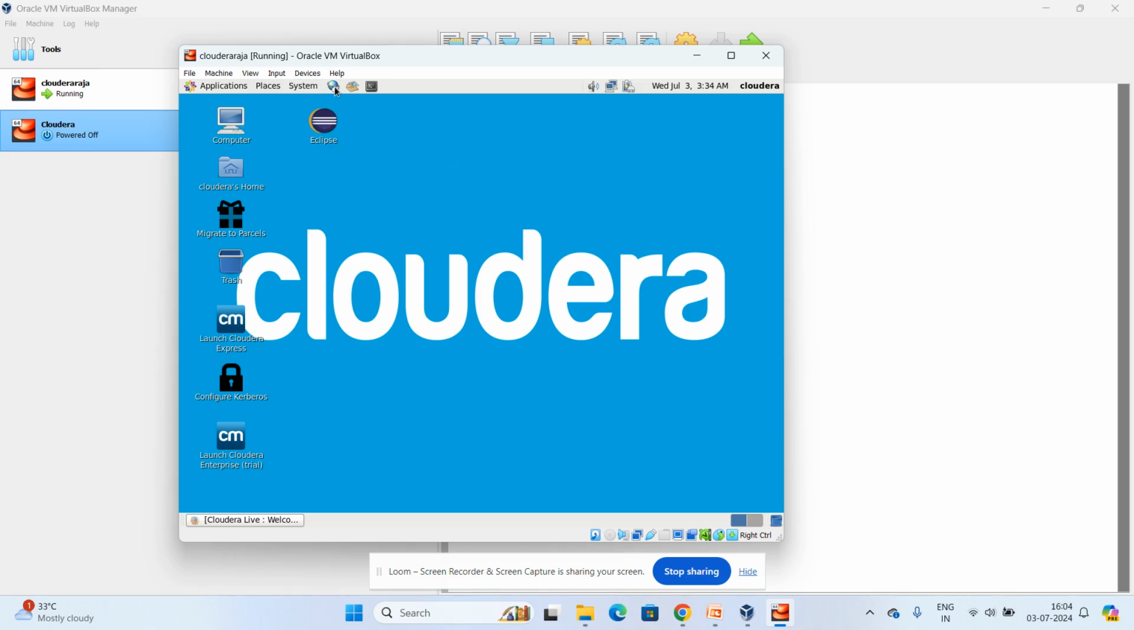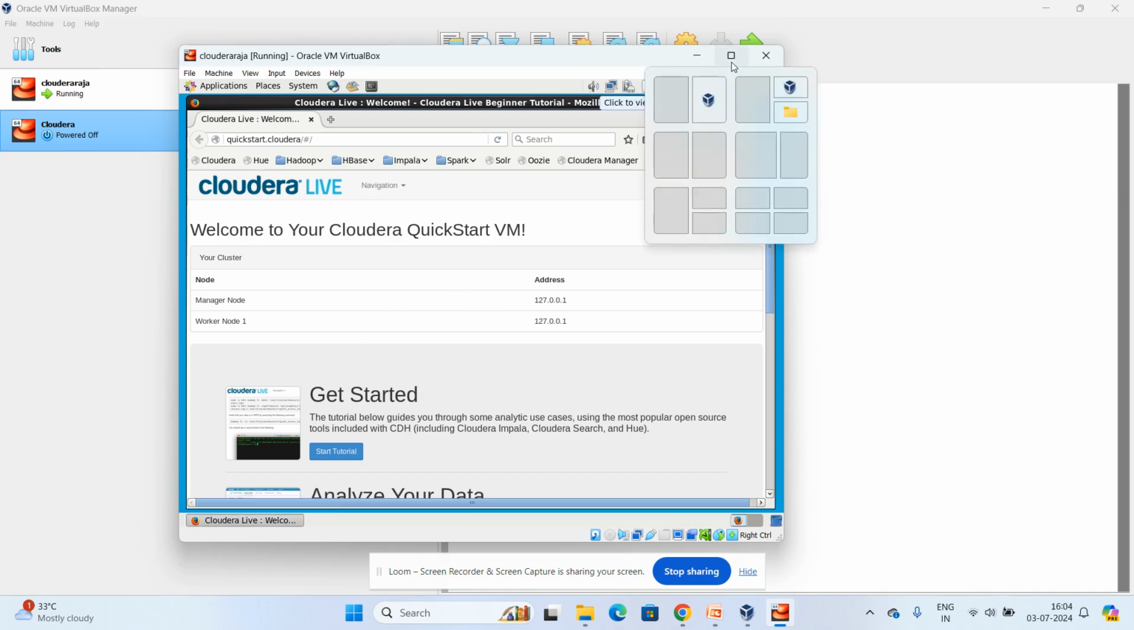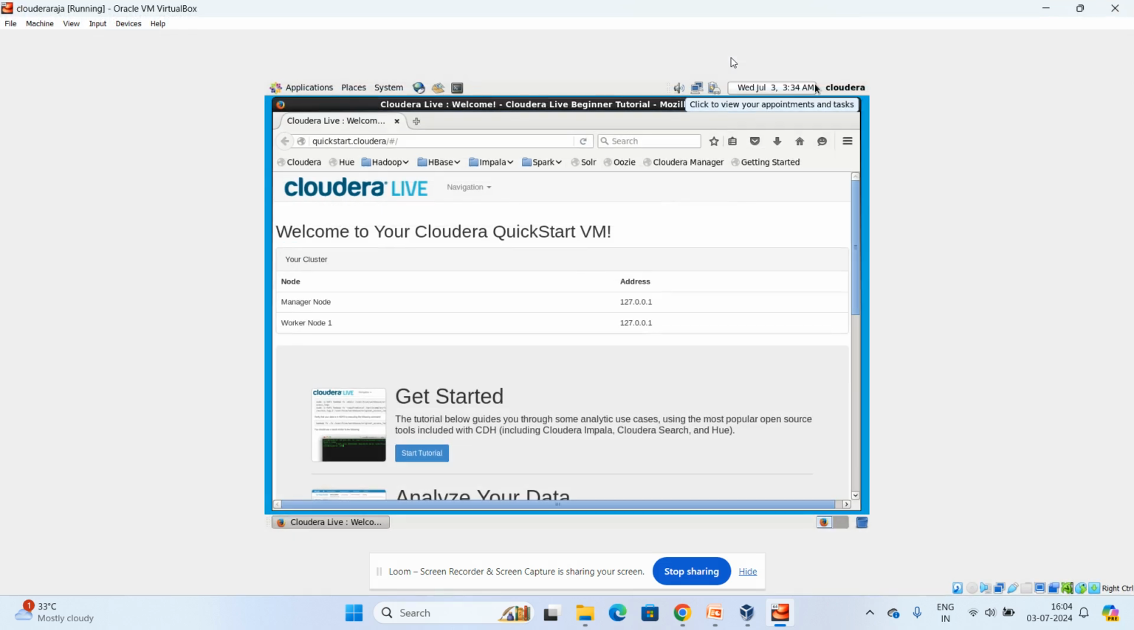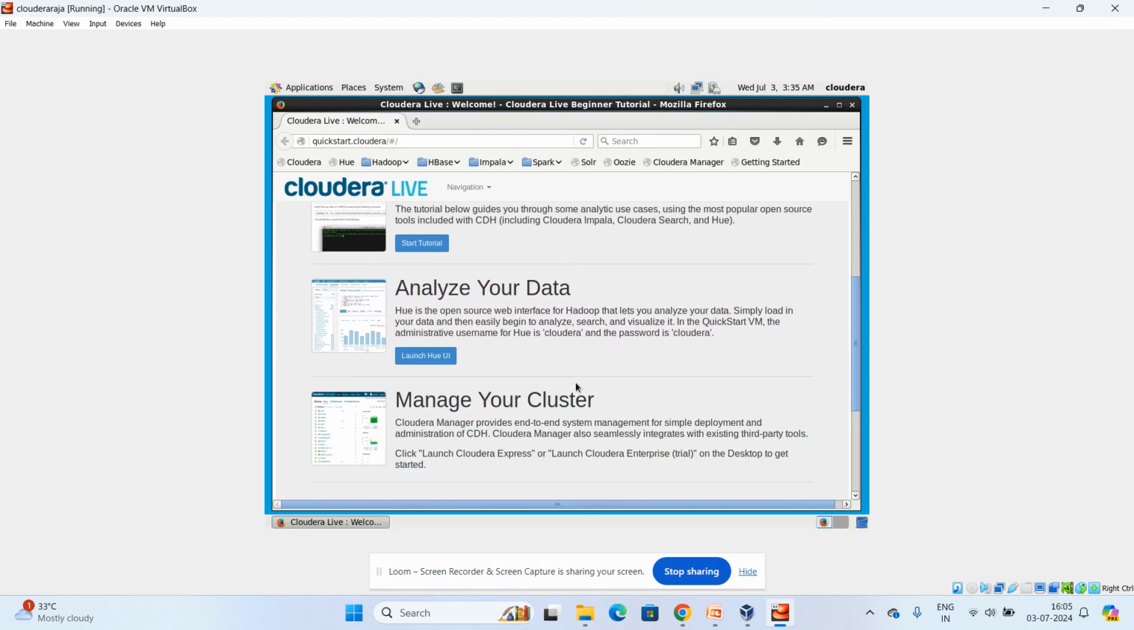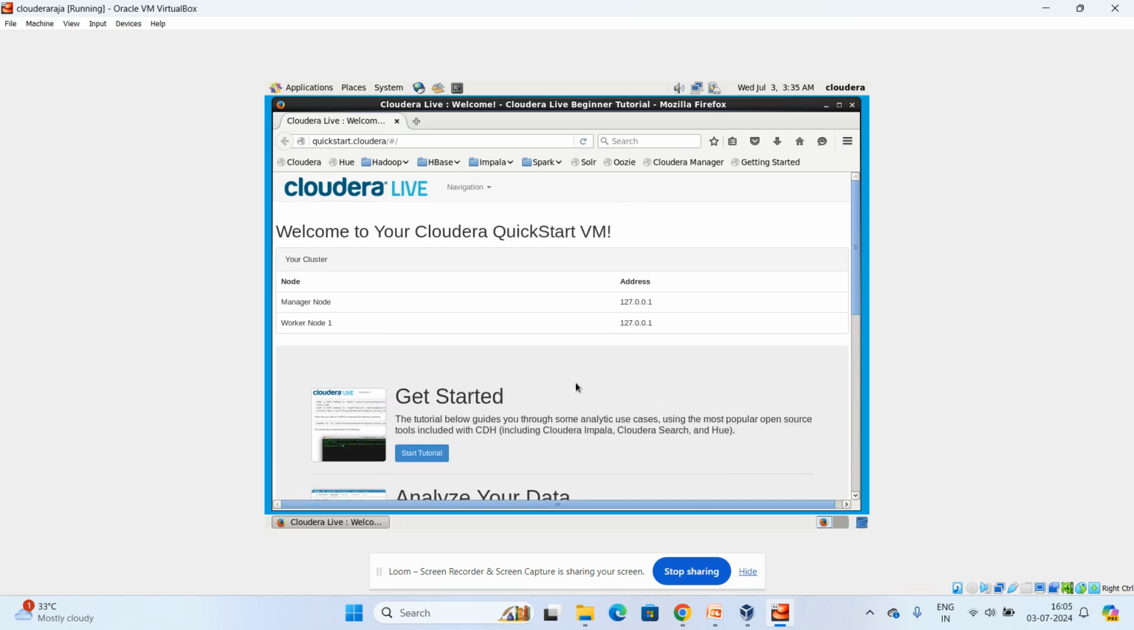And you have browser available over here in this Red Hat Linux. By default it opens, this is the page it opens. Now I would like to show you in the full screen. So this is the page with the information displayed regarding Cloudera. Getting started, analyze, manage. So you can go read all this information.